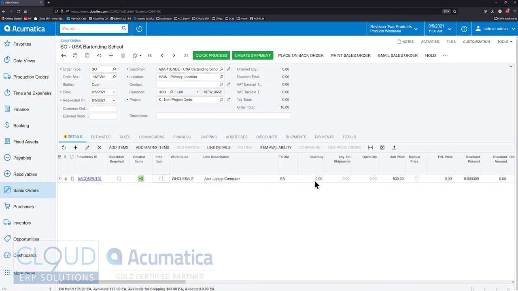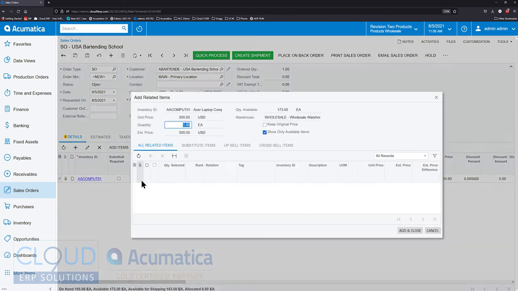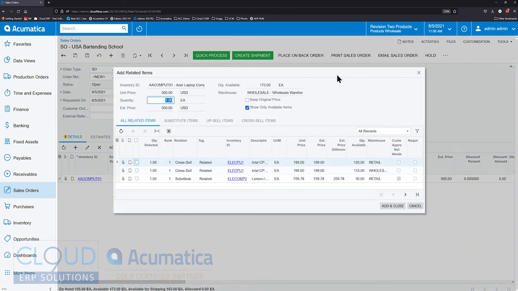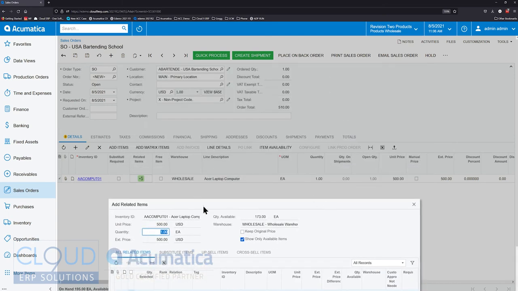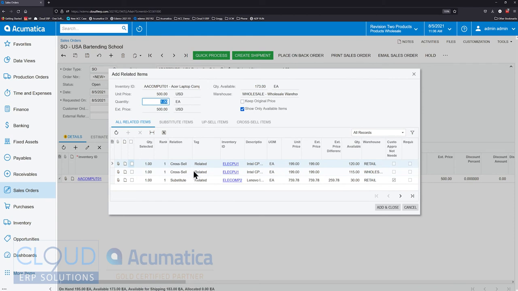Related items is exactly what it means. It means that there are indications that we could upsell, cross-sell, or substitute an item related to this Acer laptop. So if we click on it, we get a new screen, and this screen is very similar to the Add Item screen, except this time we're seeing a list of only the items that are related to this Acer laptop. At the top of the screen, you can see your unit price, and you can see the quantity. The quantity is reflected from the sales order. That's what we picked earlier.